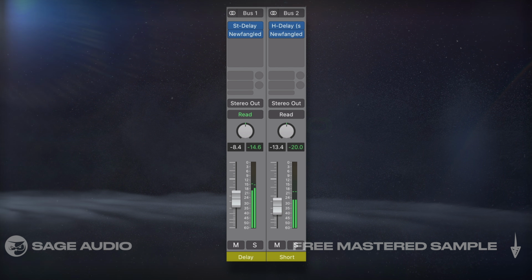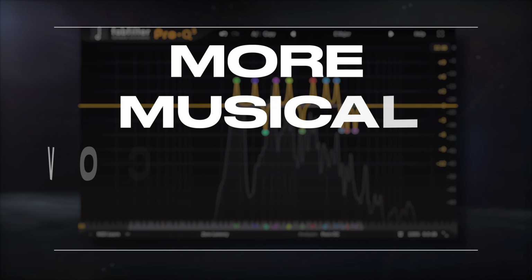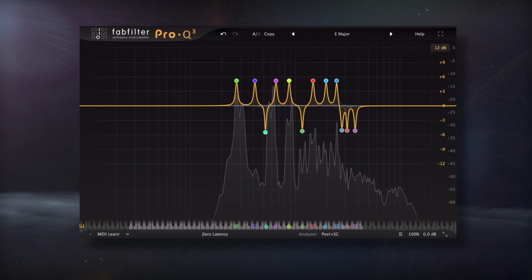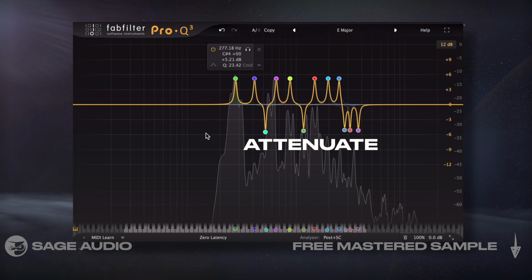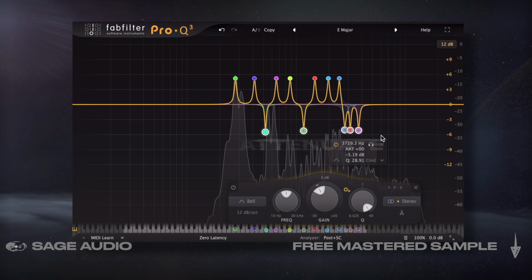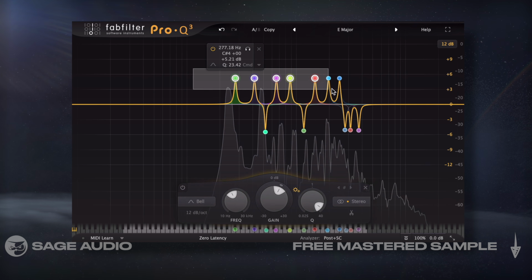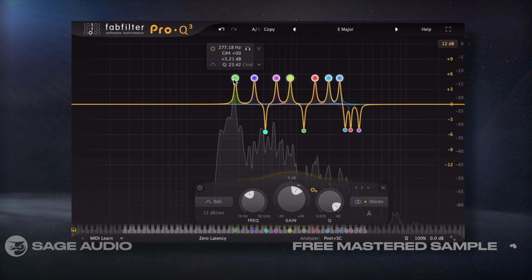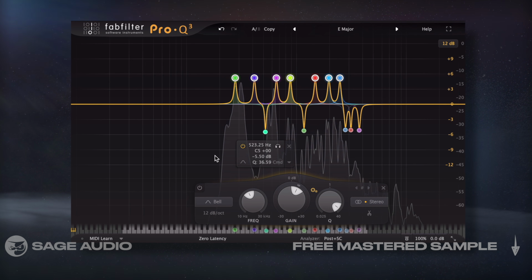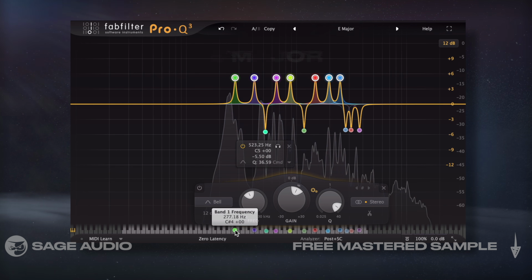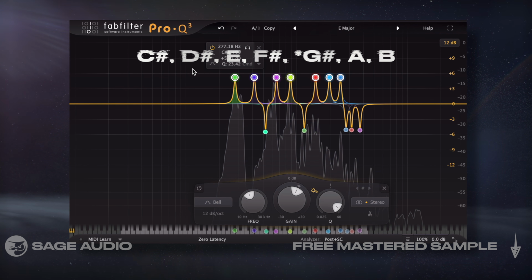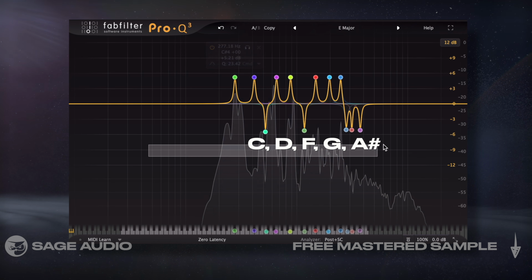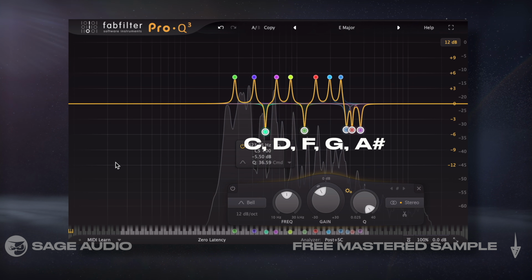More musical vocal delay, part 2. If we know the key of our song, we could emphasize the 7 in-key notes and attenuate the 5 out-of-key notes using an EQ. I'll do this to both of our auxiliary channels to augment the more in-key aspects of the delay. For this track, the key is E major, so I'll amplify C sharp, D sharp, E, F sharp, G, A, and B, and then I'll attenuate C, D, F, G, and A sharp.